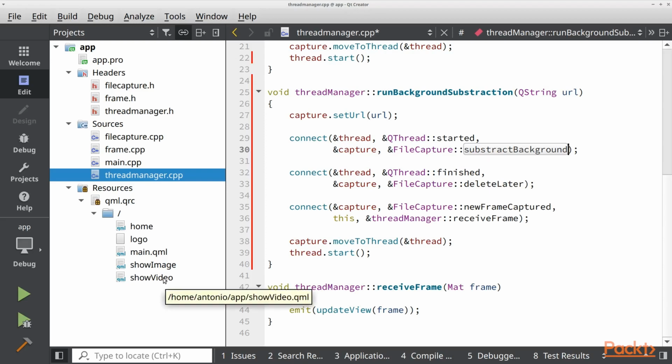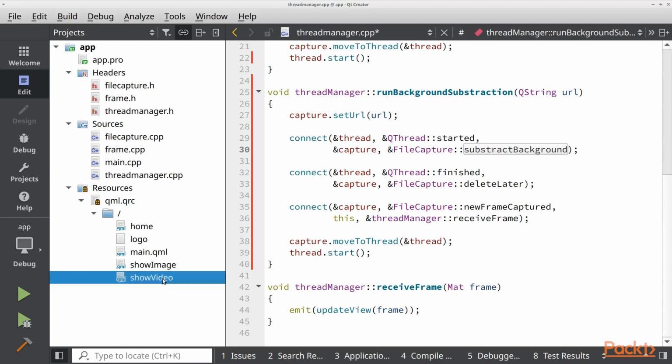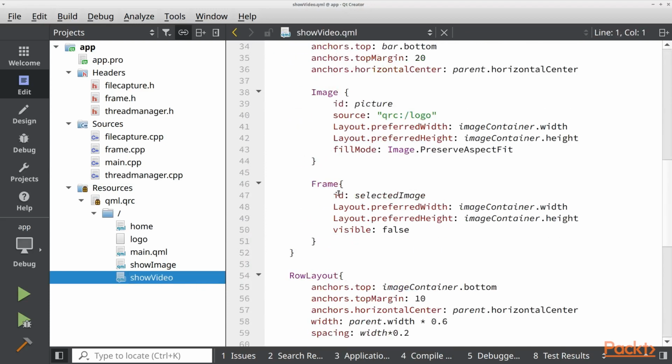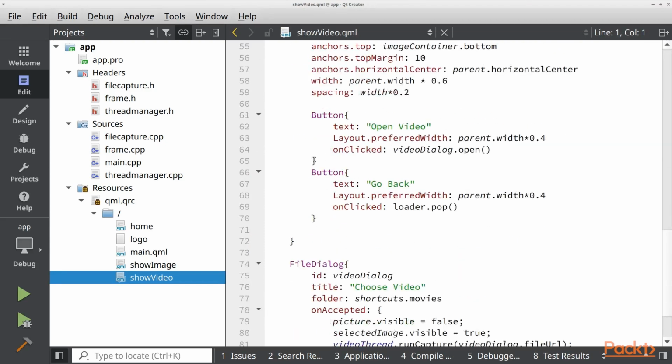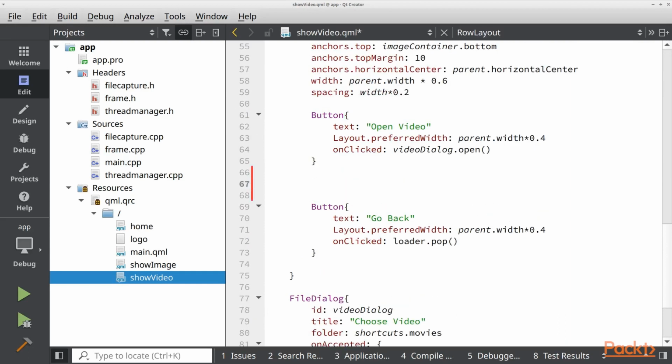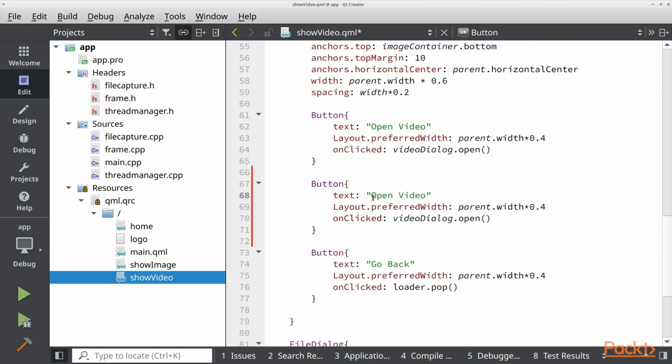So let's go to show video in here. Perfect. And what we're going to do is to create a new button in here. I'm going to copy this, and we're going to call it subtract G.